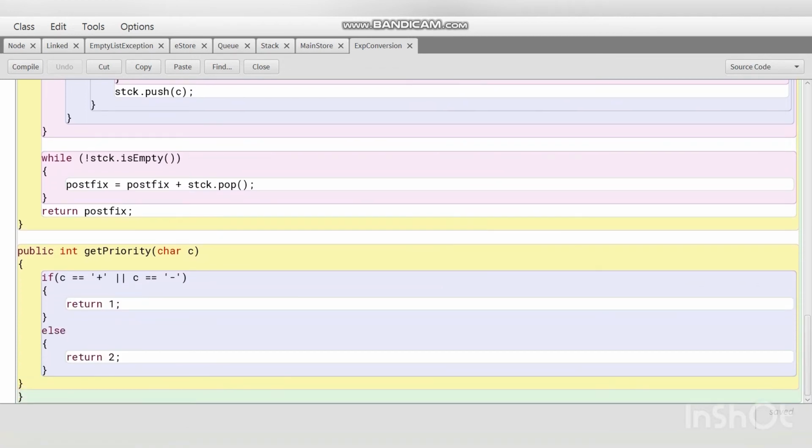Public int getPriority(char c). If c equals plus, or c equals minus, return 1, else return 2.